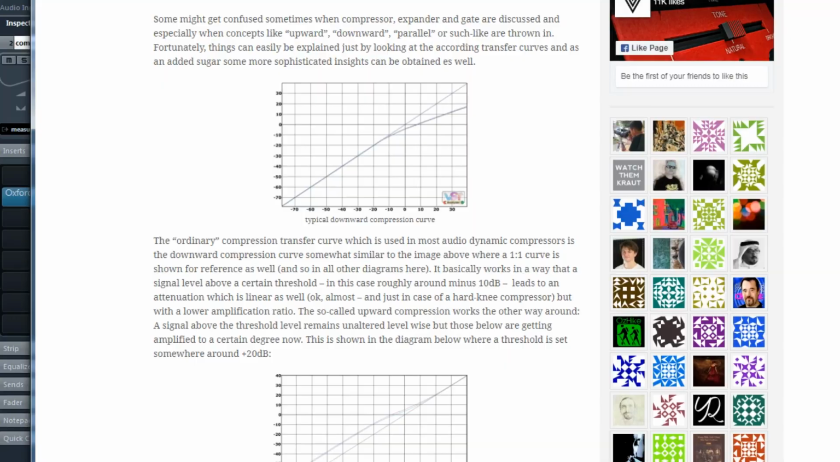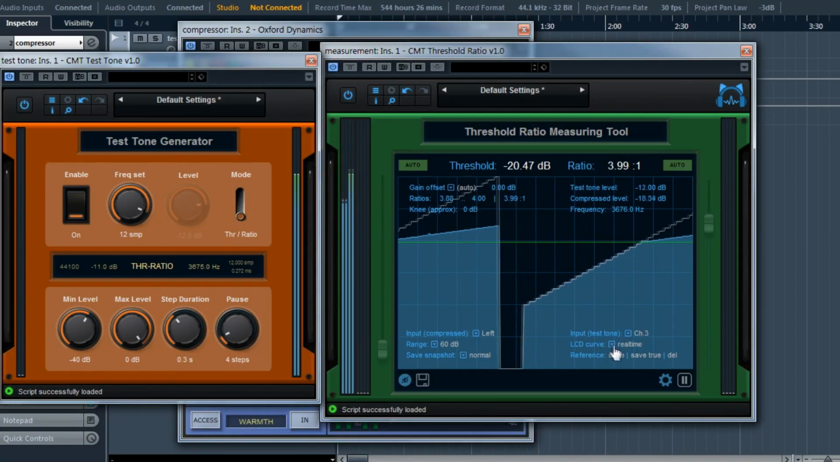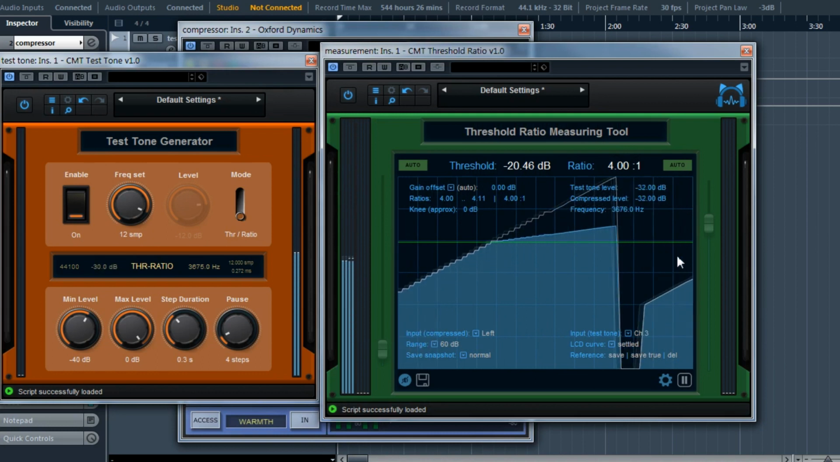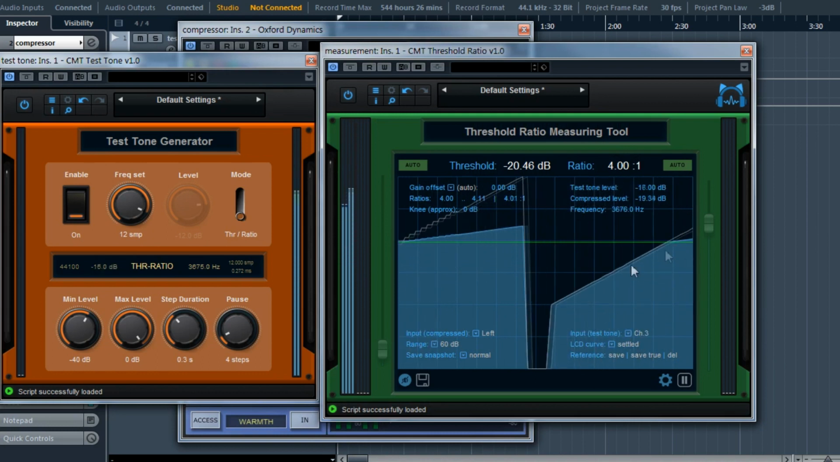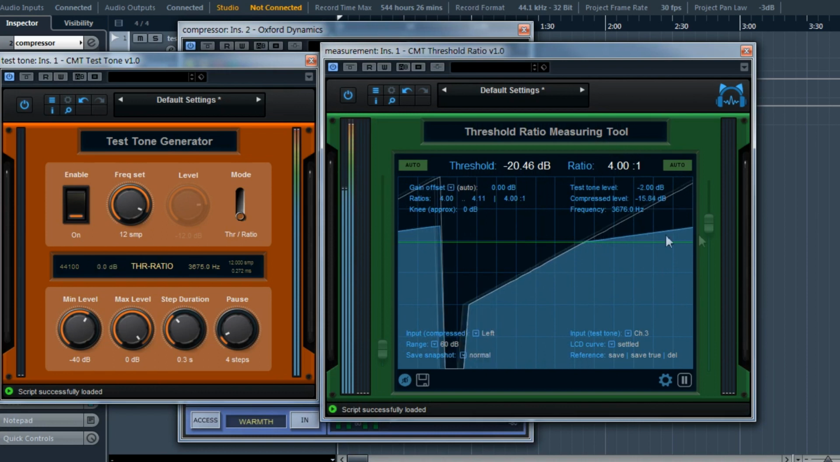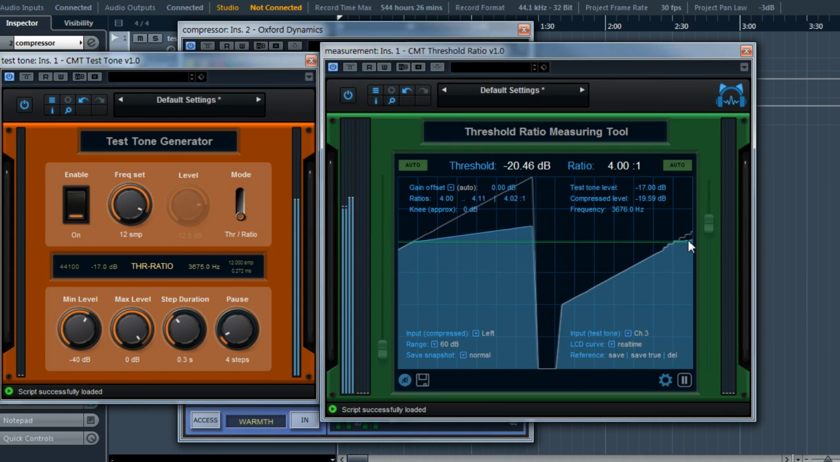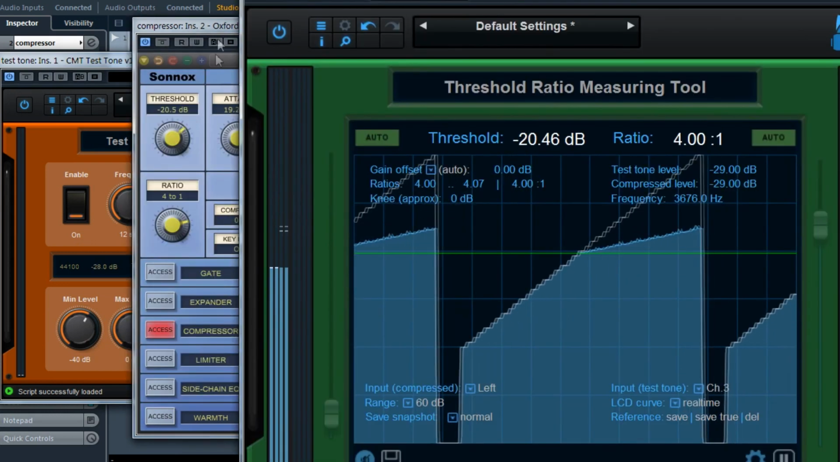If you want to see the curve that reminds of the smooth threshold ratio curve, we can just switch to settled mode. In this mode, only the settled values, the values at the end of each step, are used for the curve, and the curve looks a little smoother. But probably seeing the real-time curve is a bit more convenient.